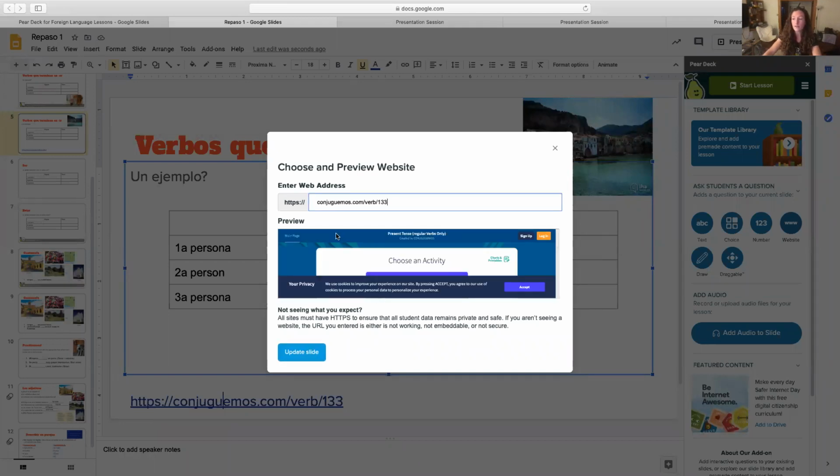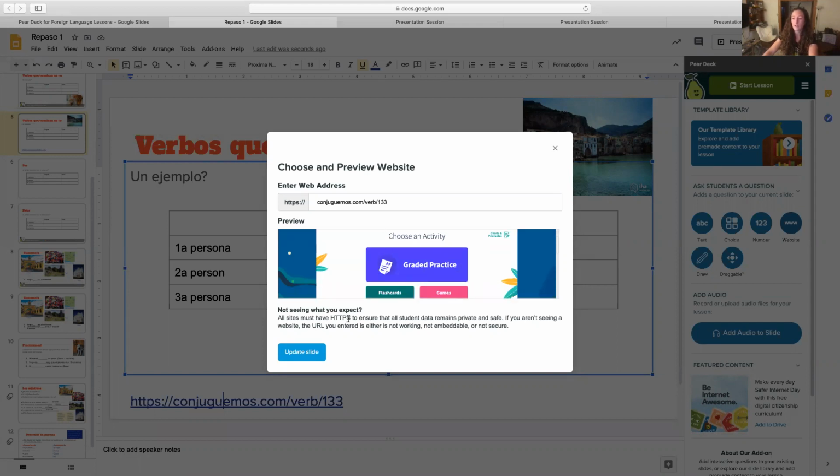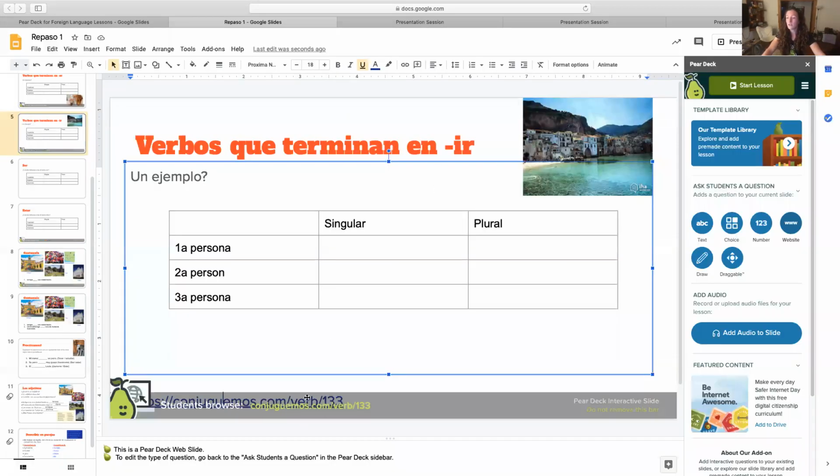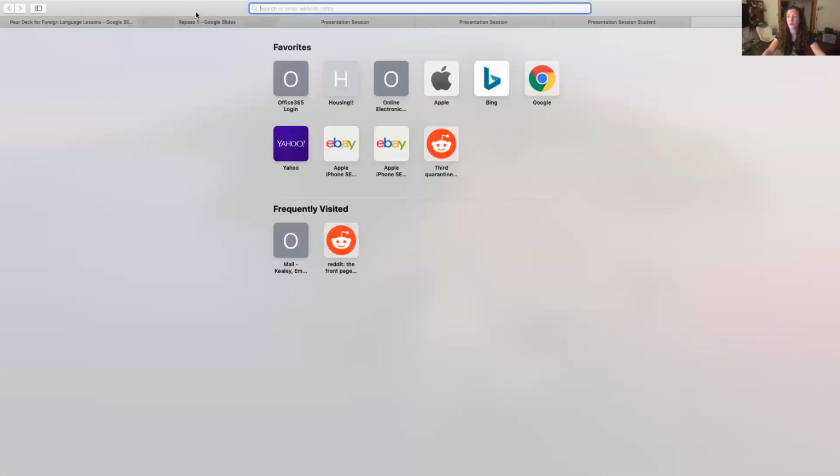Now, some URLs you can just add right as they are. And as long as this preview window is interactive, so if you can click things, it's all interactive. If this works, the site should work on the student view and you just click update slide. And that's that. Sometimes that doesn't work, like for YouTube videos, you need a special embed code. So I'm going to show you really quick how to do that.